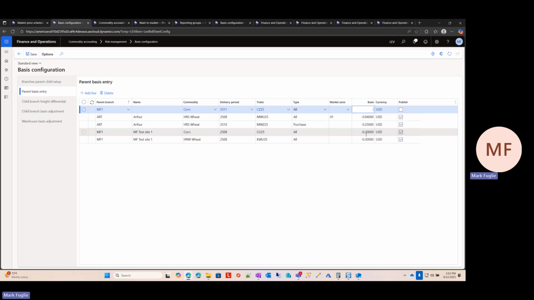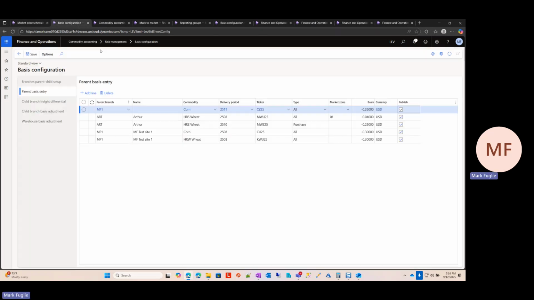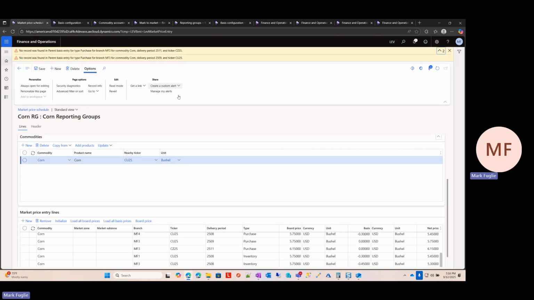And here, let's just put in a basis here. And you have to publish it for it to be active. I believe there was one other one, 519. So let's set up another one. And we'll set that one up for all also. And we'll do it for all market zones at this point. And we'll publish.